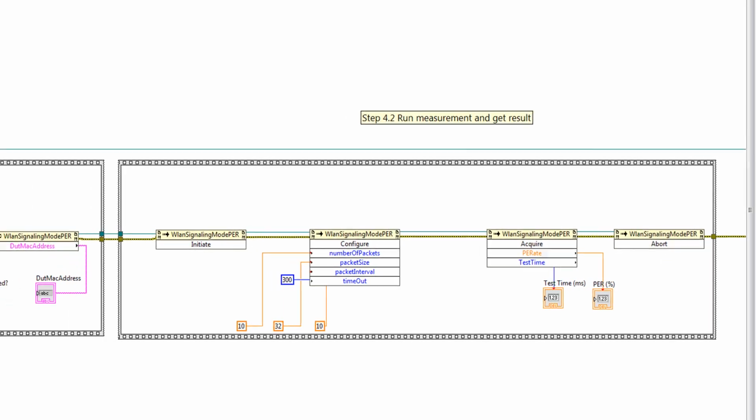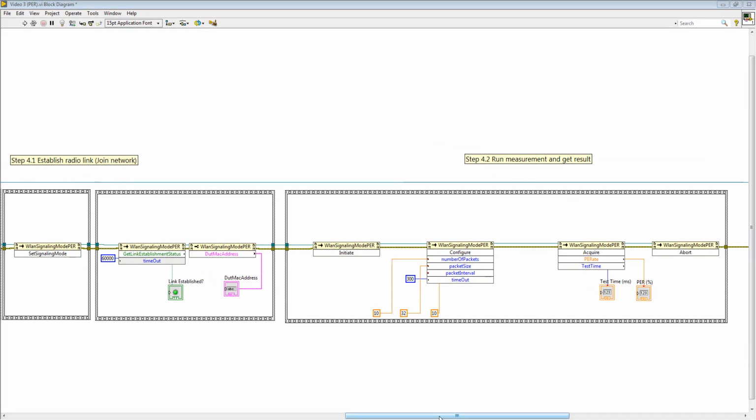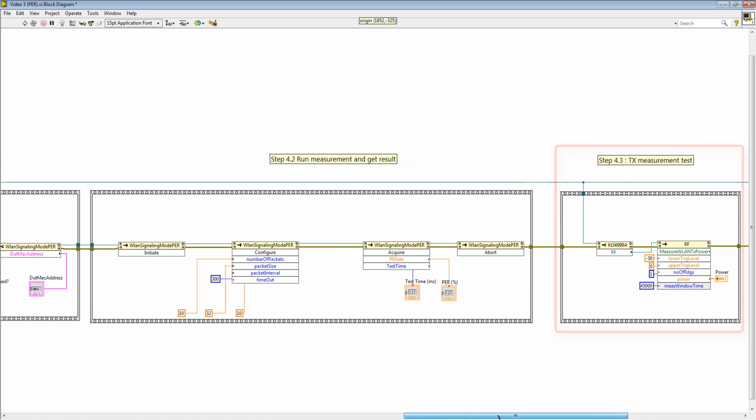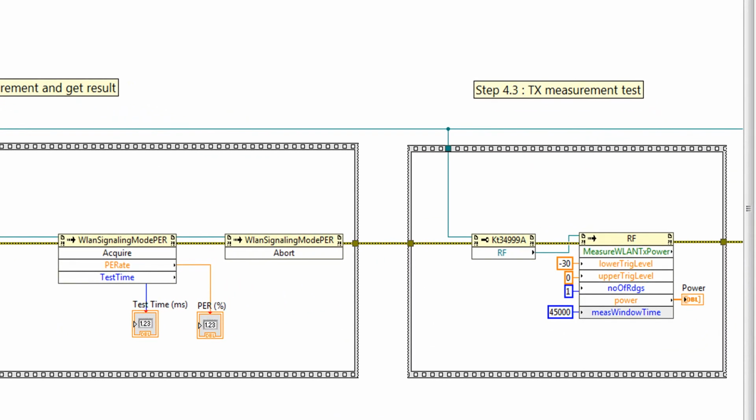So this is all for step 4.2. Let's proceed to step 4.3, TX measurement test. First we access the property of RF, and to perform the TX output power measurement, we call the method measure wireless LAN TX power from the RF class. The power sensor of the tester captures the beacon signal or probe request signal and performs the average time gated burst power measurement. You could specify the upper and lower trigger level and even the gated length according to your requirement.